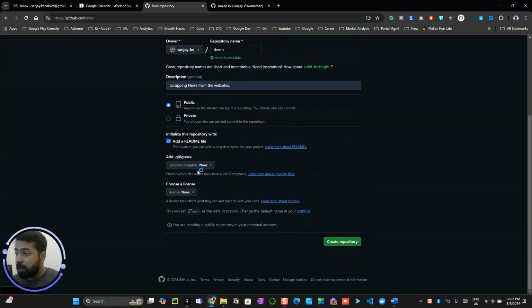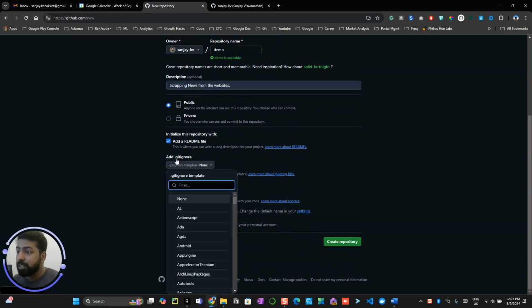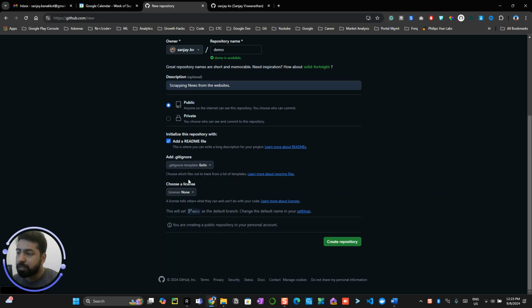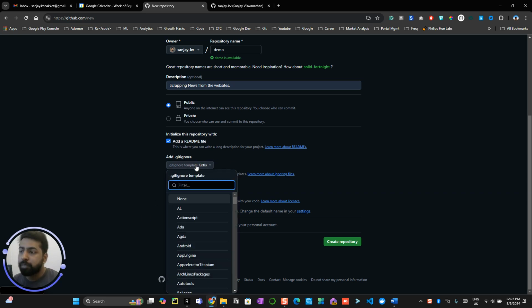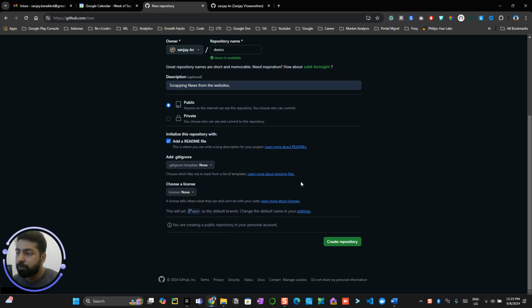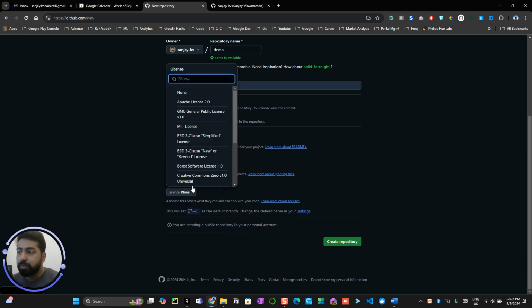Now over here you have an option for gitignore, which we will be covering in detail in the upcoming videos. Gitignore basically tells Git not to commit a particular file. For example, you don't want to commit any files ending with .json because they have some sensitive data. So you can just mention JSON, and this gitignore file will have those particular files listed, and it won't commit them into GitHub. Now there is a different license option over here.